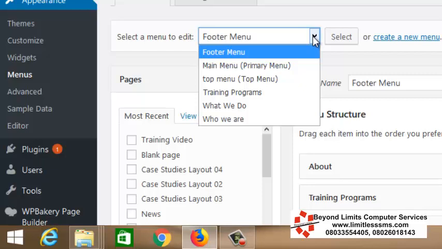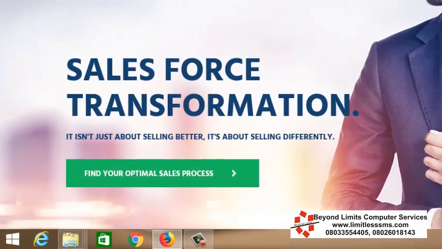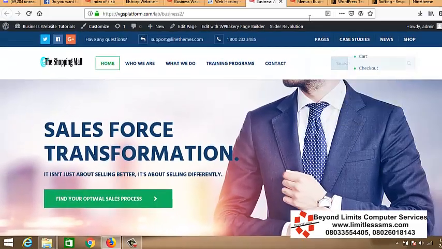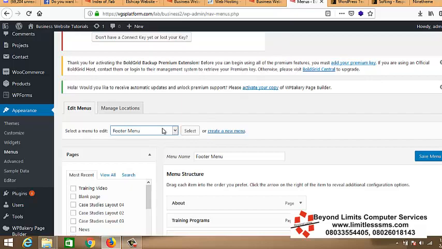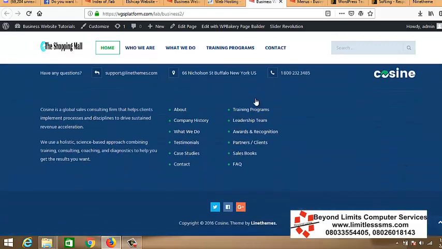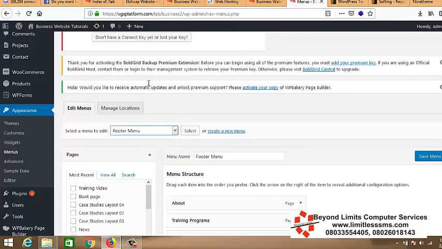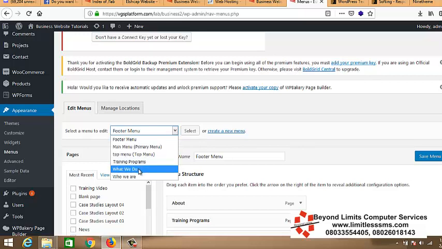So you have the main menu, the top menu, which is referring to this menu here. Okay, then you have the footer menu, which is referring to the menu used at the bottom of the page. So this is the footer menu. You also have menu for training programs, menu for what we do, and then menu for who we are.